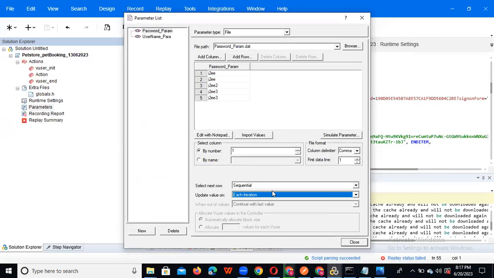So here I'm taking sequential. What does sequential stand for? Every user has to pick the first data point. For example, for username and password, ABC will be there and the password 1, 2, 3 will be there. With sequential, the first user picks A, and all users also pick A. That happens the first time. The second time, the first user picks the second one, and all users also pick the second one.